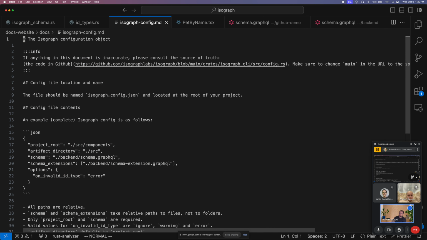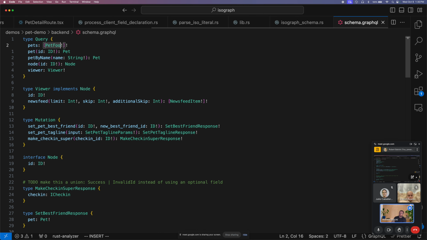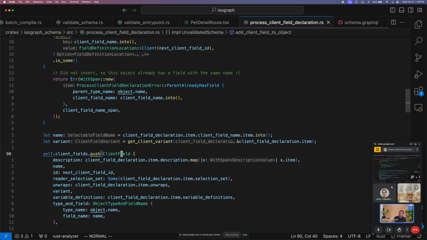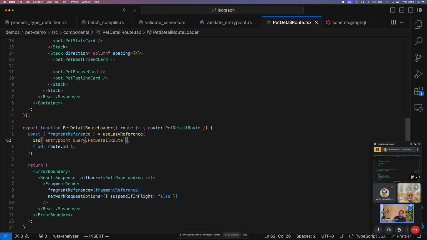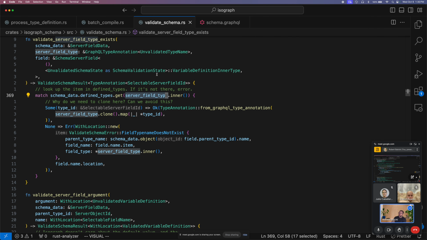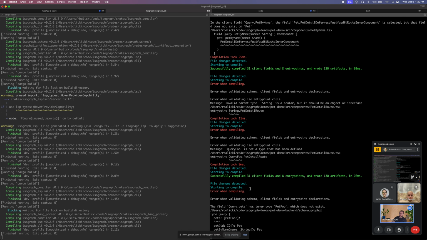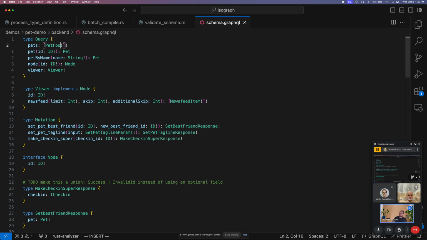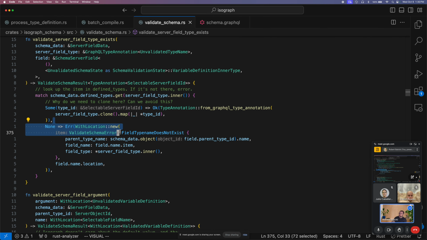We call .inner. Let me just close all these other ones. They're very distracting. We call .inner. This will give us that pet foo unvalidated string. We're going to try to get it in the schema data's defined types, that hash map of string to what is it. If we don't find it, then we're going to emit a field type name does not exist. And lo and behold, that's what happens here. We find that this field type does not exist. So we go back to doing this.